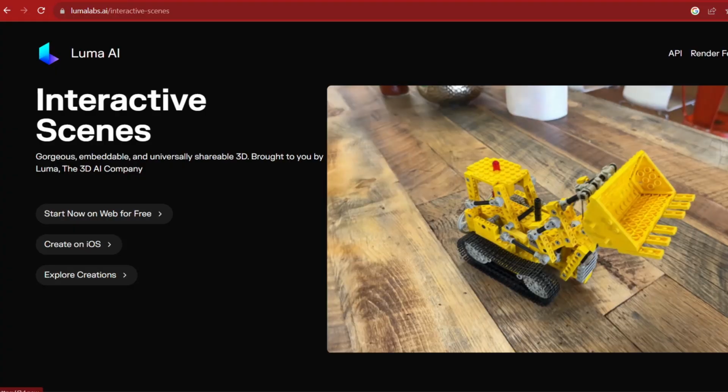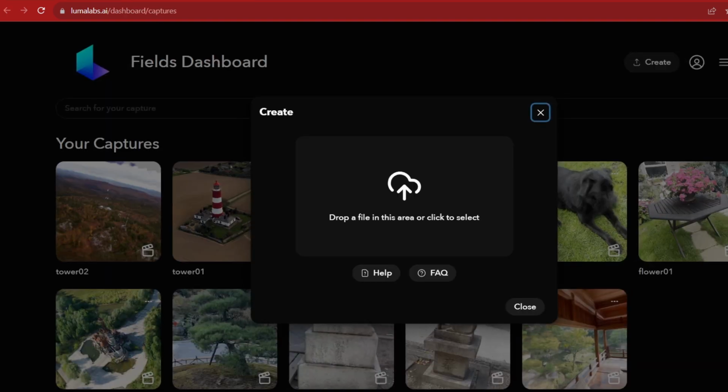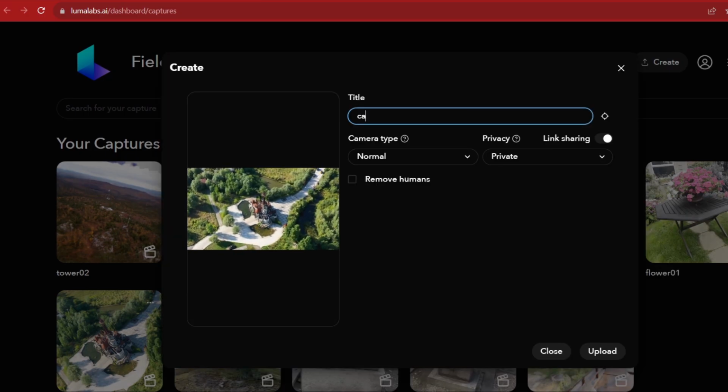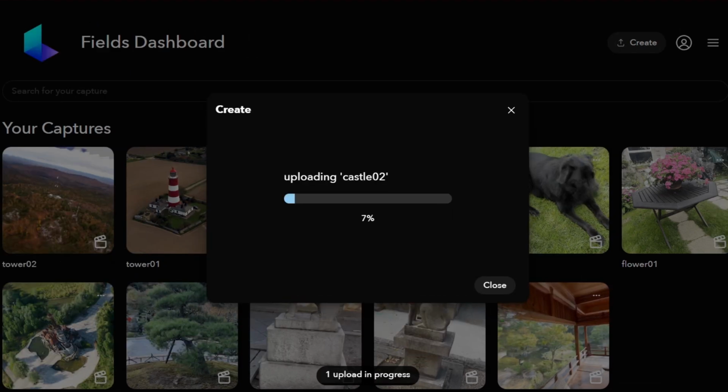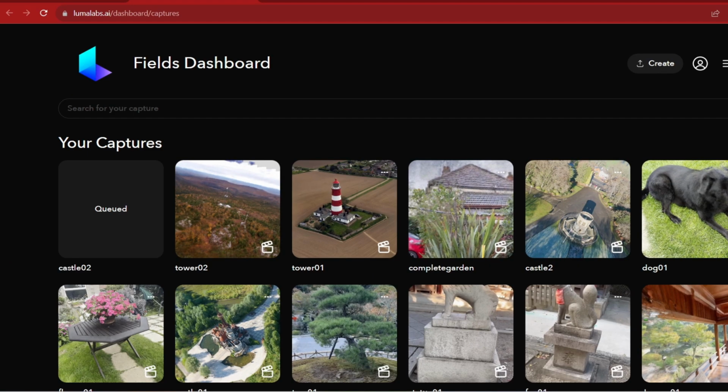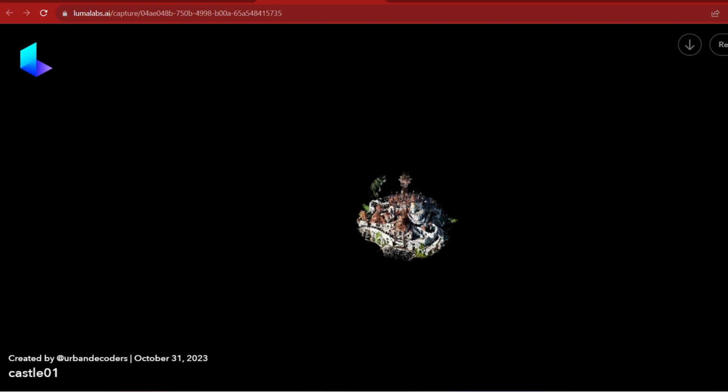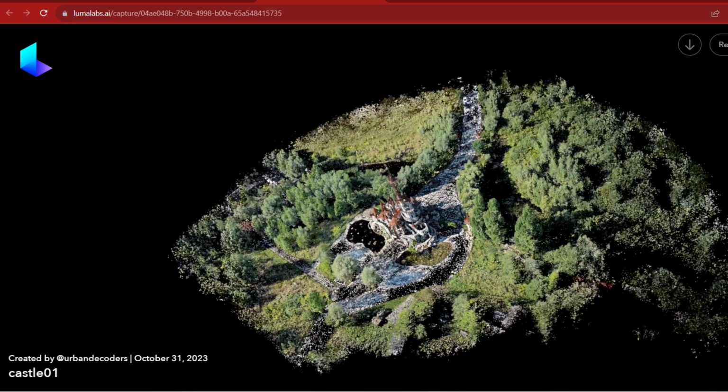Over in the web app, if you select interactive scenes and click on Start Now on Web for free, all you need to do is drag and drop your video clip. Name it, select the camera type, and upload. Processing can take something like 30 minutes, so get a coffee, and when the scene is ready, you can click the thumbnail and get this nice starting animation. You can then orbit around and zoom in and out.